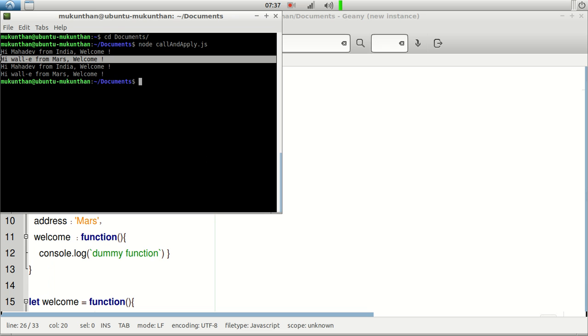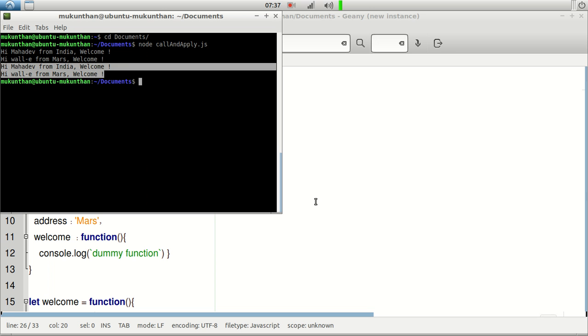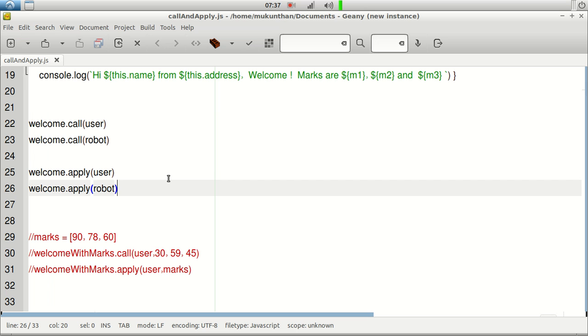Here you can see the first line will be using the object called person and the second line will be using the object called robot. If you compare, the first two lines and the second two lines will be the same. Why? Because we don't have any argument, so the call and apply methods work in the same fashion.